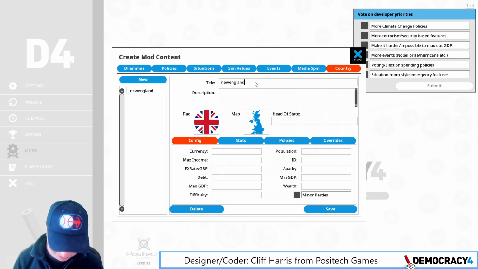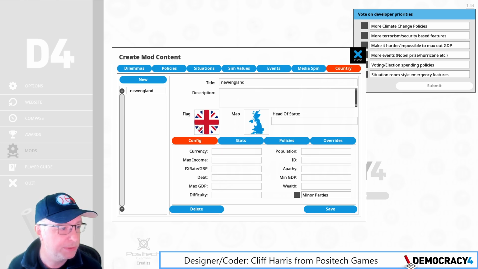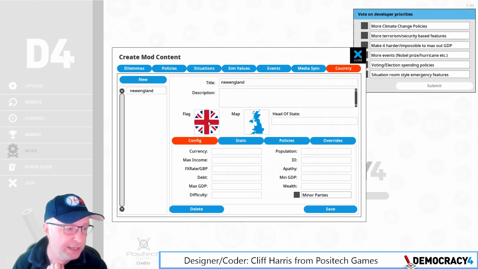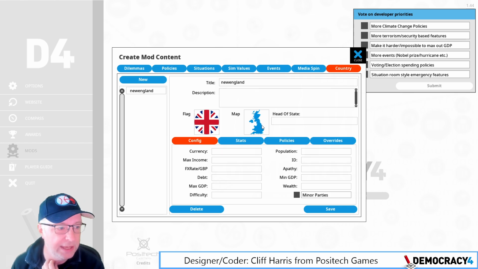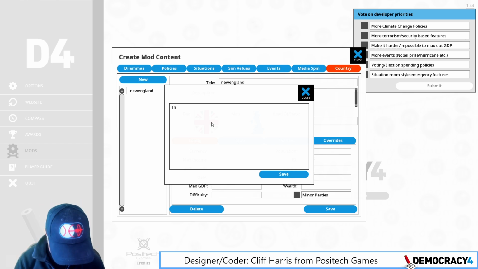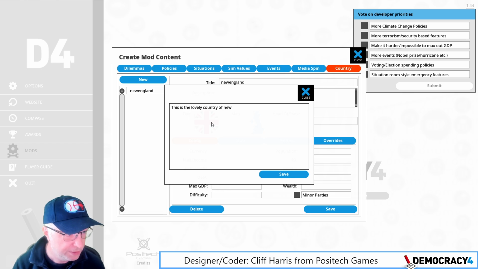So you type in the name of your country there, and I will add tooltips eventually that show you what these have to be called, because you have to have a JPEG file for the flag and an SVG, which is a vector graphics Inkscape file for the map, that have to have a certain name based on what you put here. So anyway, you put in whatever, and this is the lovely country of New England.